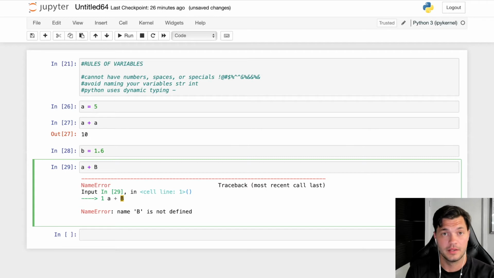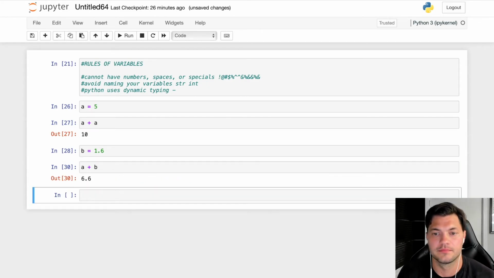Oh, by the way, upper or lowercase does matter. And actually, that's a really good rule for Python variables as well. I mean, the standard is you use lowercase. Some global variables you will do uppercase, but typically you want to do lowercase. So A plus B, 6.6. Cool.